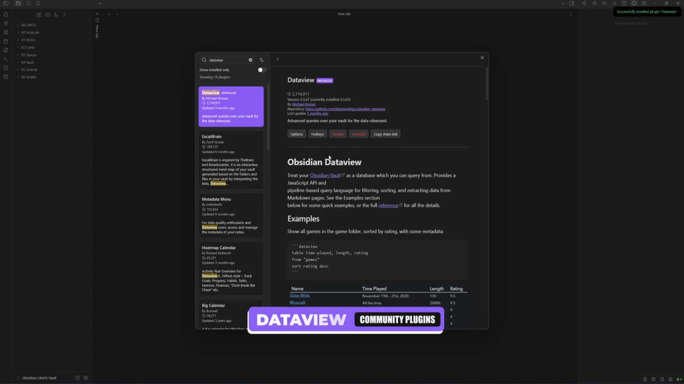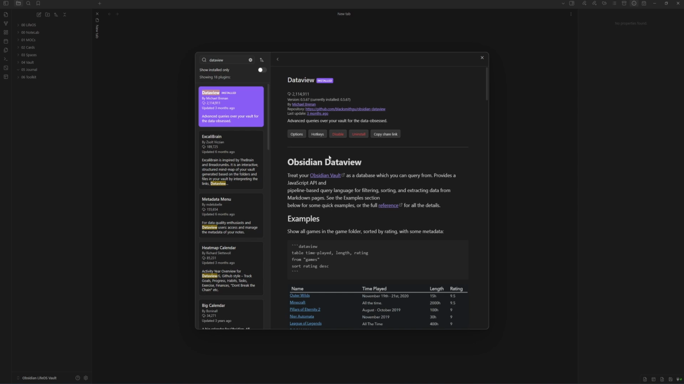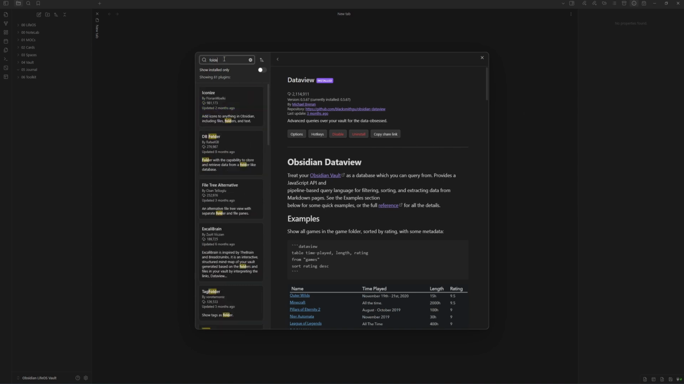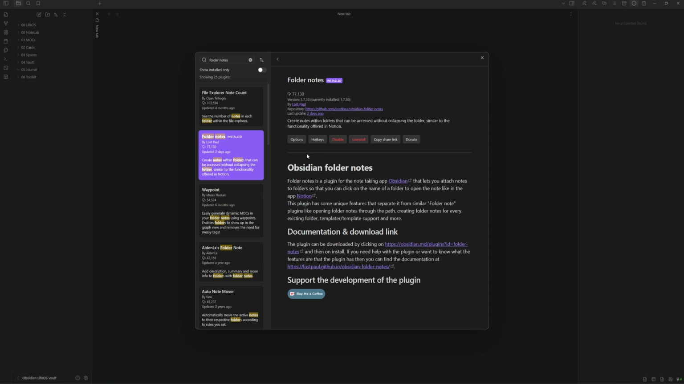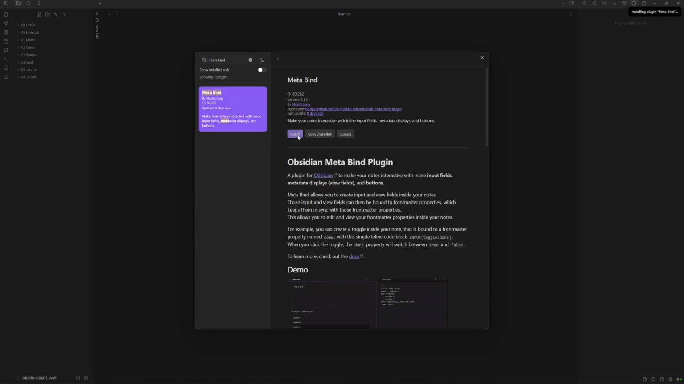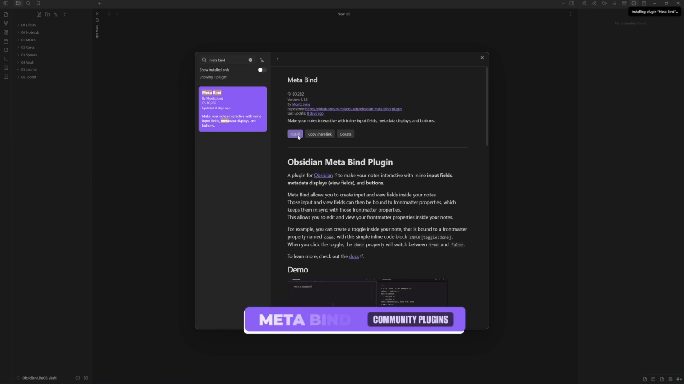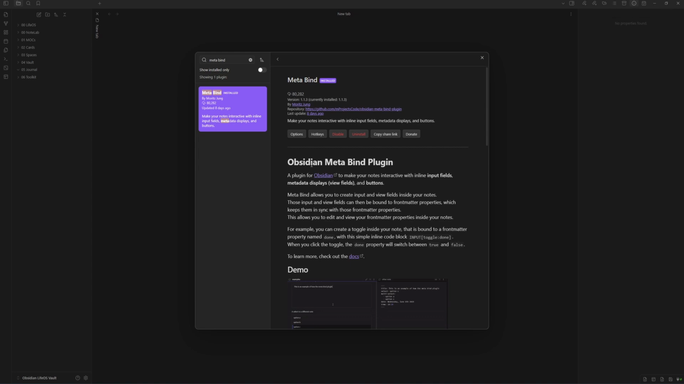The next plugin is Data View. Click on install, then enable. Data View is going to give us all our cycle and review queries, which is going to give us a snapshot of all our reviews. The next plugin is called Folder Notes. Folder Notes is going to allow us to create a directory page for each part of our cycle and review. The next plugin is called Meta Bind. This one is going to allow us to create our dashboard buttons as well as our directory buttons.